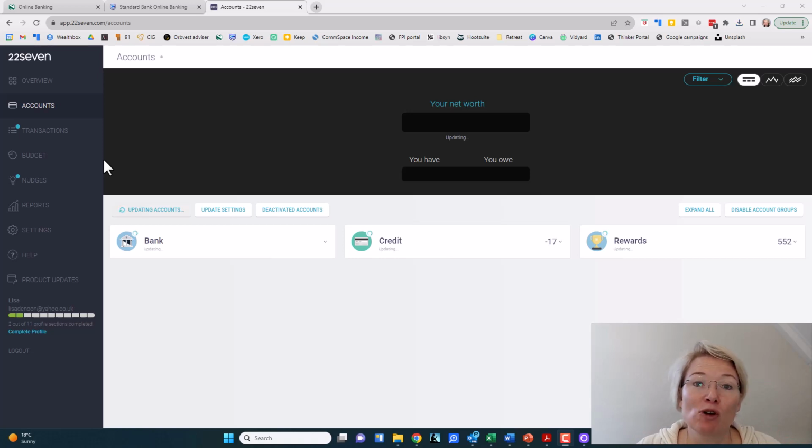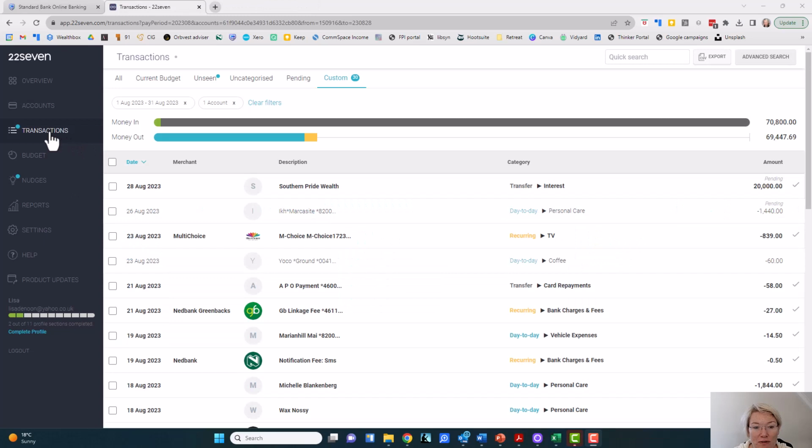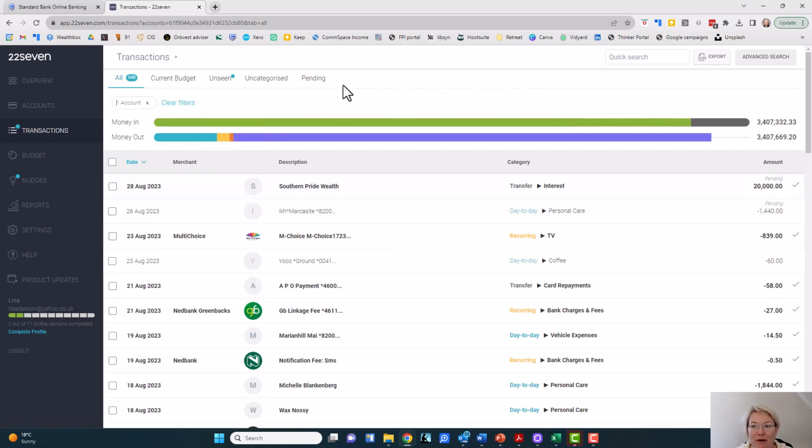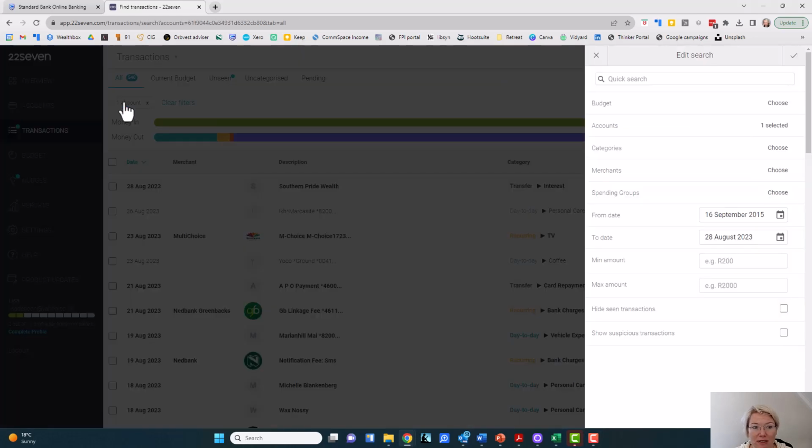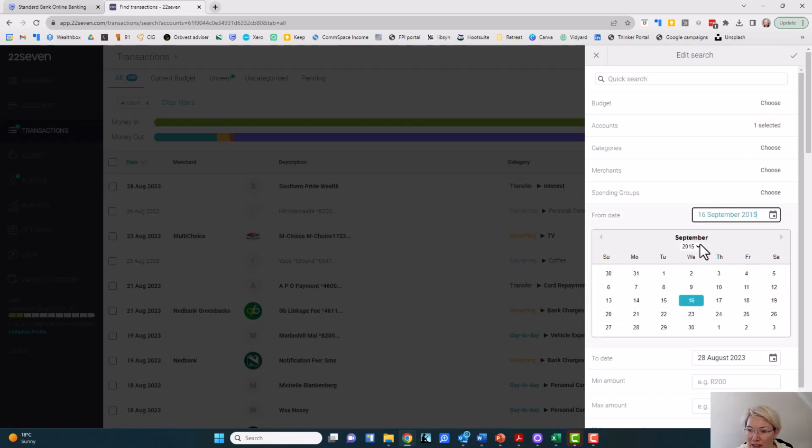But if you want to get all of your transactions, you can also download them into a spreadsheet, and you do it like this. If you go to transactions, you can see that 22Seven pulls in everything, but it also allows you to categorize. What you want to do, however, is make sure that you remove the date filter. Then you could say, I want to filter it from 2022.